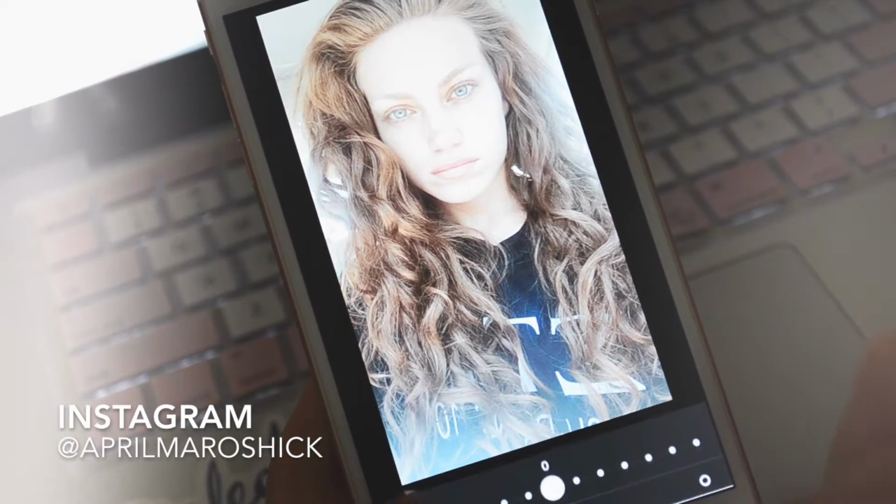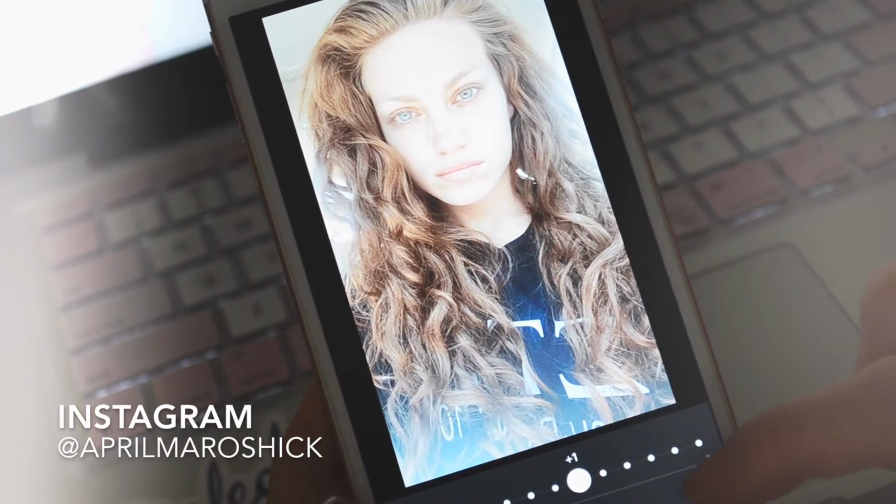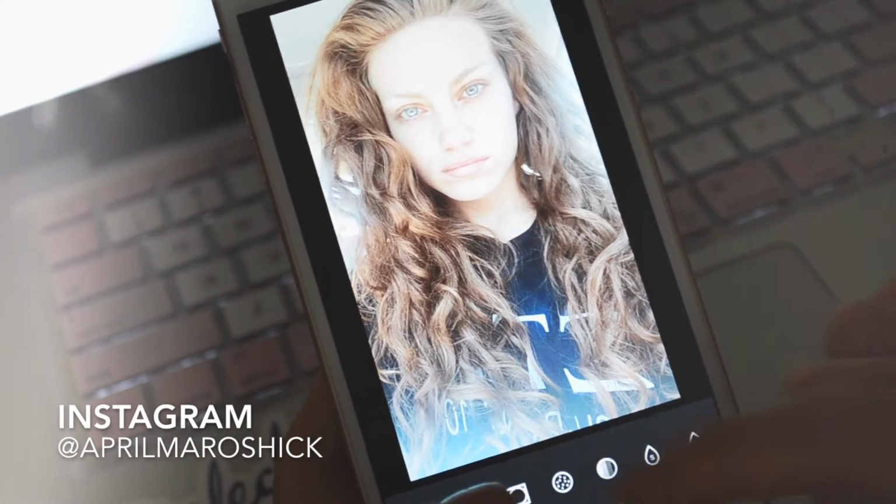So it depends. This one might be too red if I play with the saturation. That's actually okay if I keep it at 1, right? And then I'll play with the fade button.